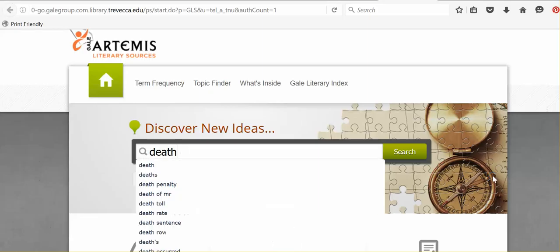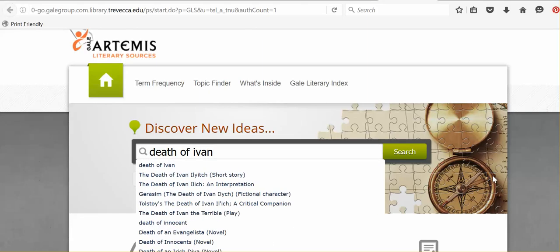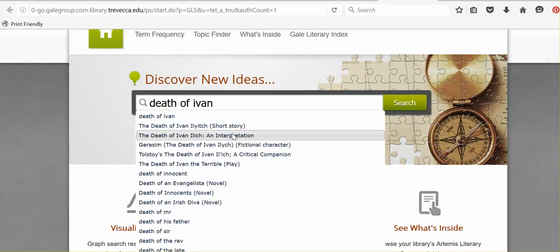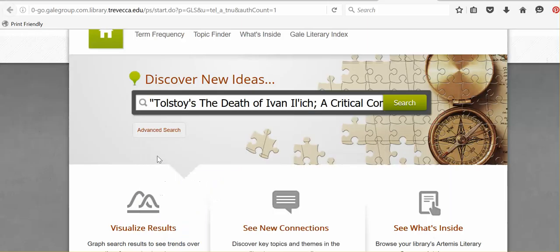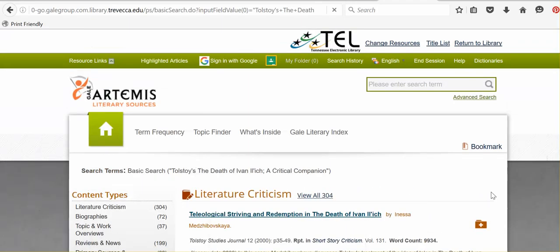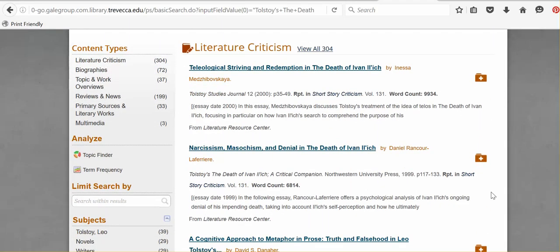I'm going to just show you that they also will provide for you suggested topics in here. So I could do short story, interpretation. I'm not even sure how to spell Ilyich, which is tricky. I'm going to choose the one that has the author's name, which is Tolstoy. And then I'm going to click search. And so you see this looks very similar to the example on the research guide page.